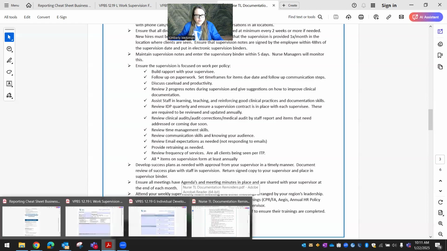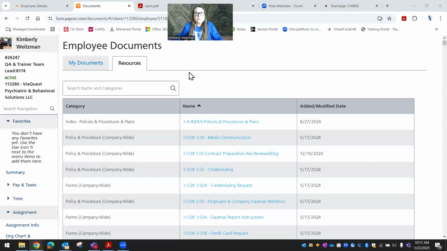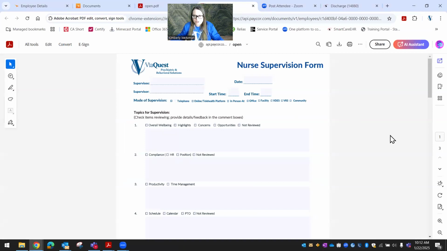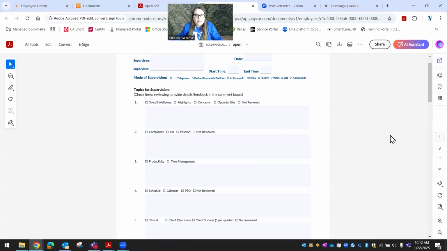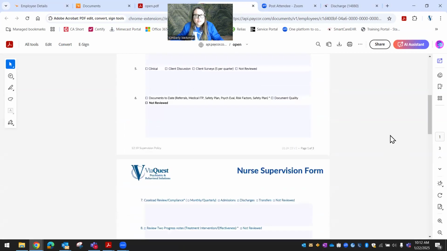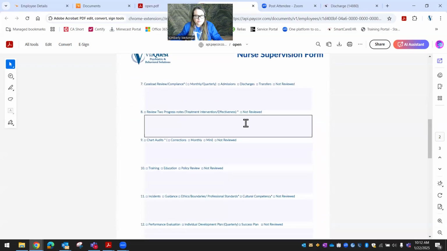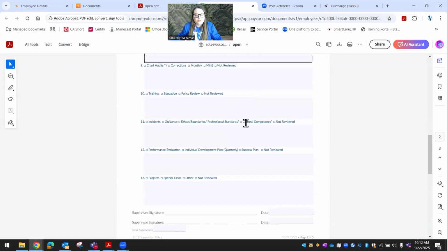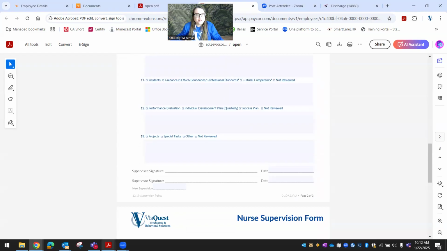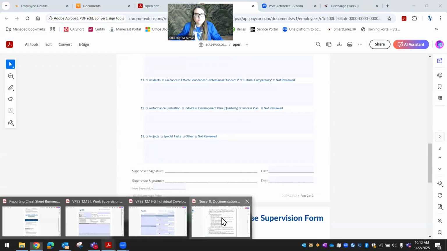So let me just show you what we're talking about here. So this is the nurse supervision form. Any of the items that have an asterisk are what need to be reviewed annually. So for example, documents here have an asterisk, reviewing two progress notes, so on and so forth, all would need to be reviewed at least annually.